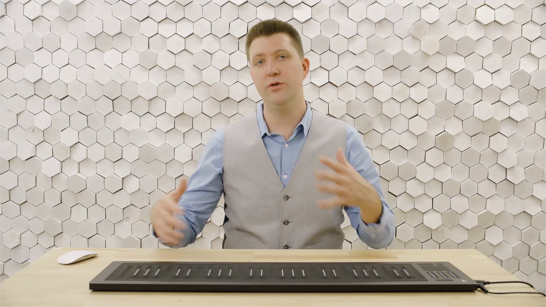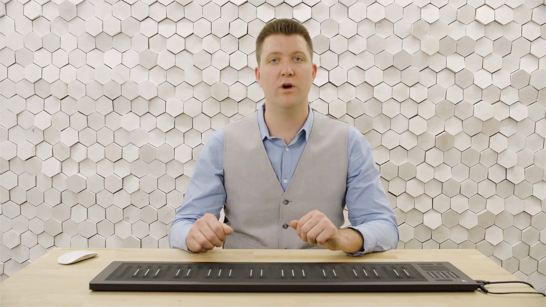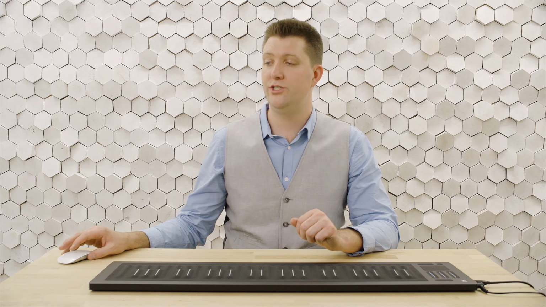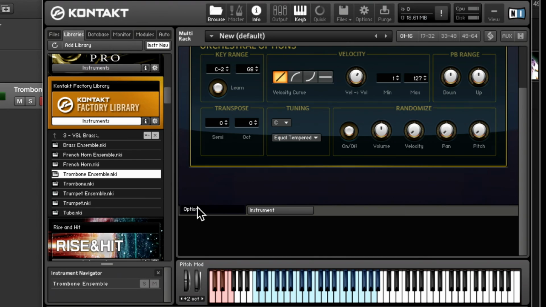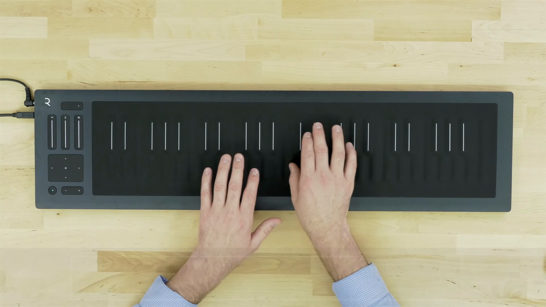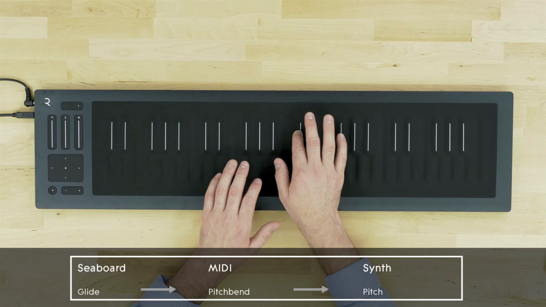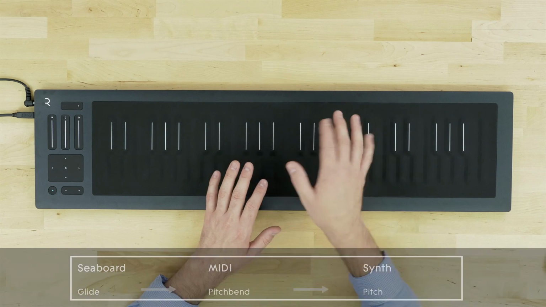The first thing I'm going to do in almost any kind of sound design with a Seaboard Rise is check the pitch bend range. And to do that in these orchestral instruments, we go to Options, and we see PB range right here. We'll set that to positive 12 and negative 12. Let's hear what this sound is like. Seems like that's set up perfectly.